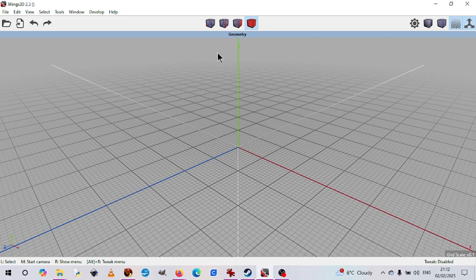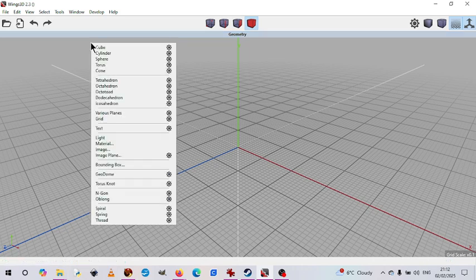Right, so how do we actually create things? Well, first of all, I should point out, your left mouse button is to select. Your right mouse button is to pick an option. So we want options. Now there's an empty screen, so nothing is selected. Right click and we suddenly get a menu. These are primitive objects. You can also create text and lights and all sorts of other things, but mainly we're going to be looking at these primitive objects.